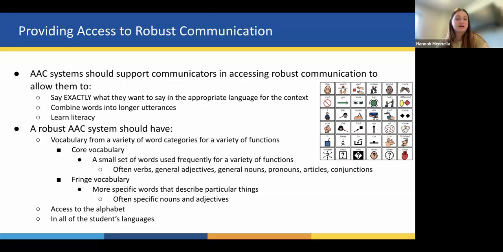And then we have our fringe vocab, which is more specific words that describe particular things. It's often specific nouns and adjectives. This includes all of our school words, our academic vocabulary that's specific to a subject or topic, as well as our individual words. So things that are relevant to that individual person, our pets' names, our friends' names, our coffee order at Starbucks. We also want them to have, like I said, access to the alphabet. Even if they're not using it right now, it's still there for their exploration and for their eventual literacy. And we want them to have access to as much of this as possible in all of the languages that they speak.